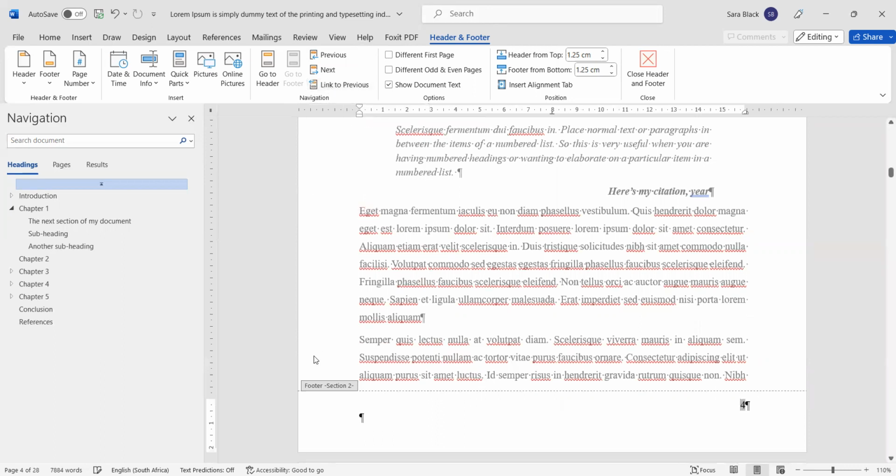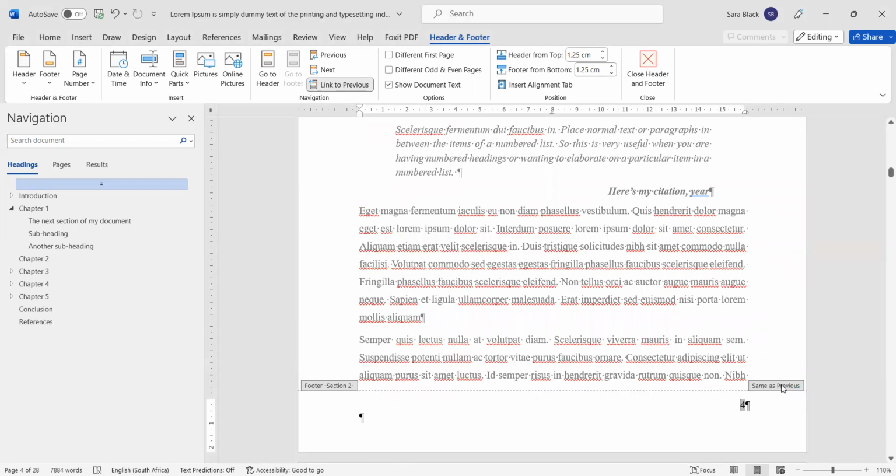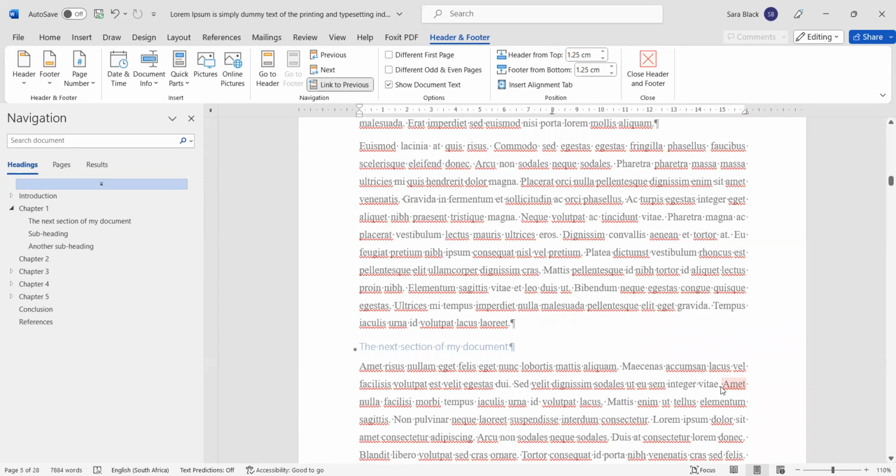Click that off. Watch what just happened. It says same as previous. So this means that each section 1 sets the tone, section 2 just copies what section 1 did, section 3 copies what section 2 did, etc.